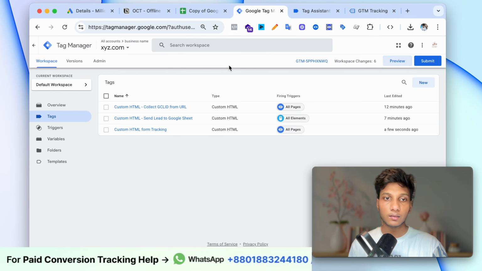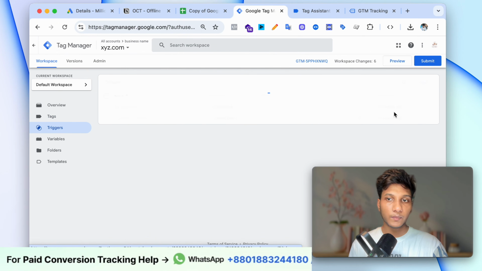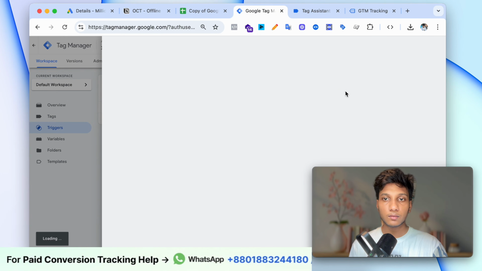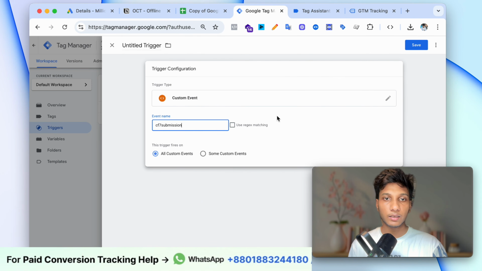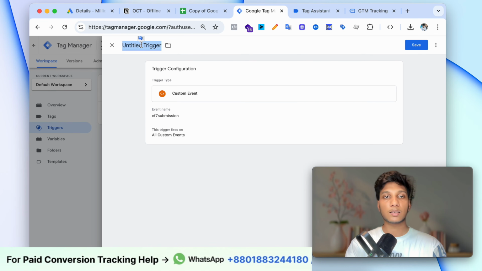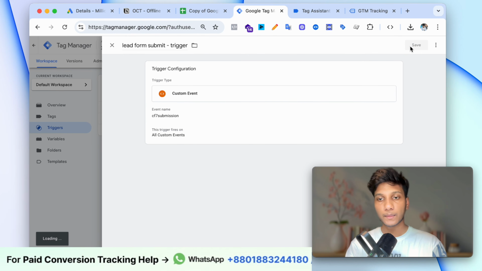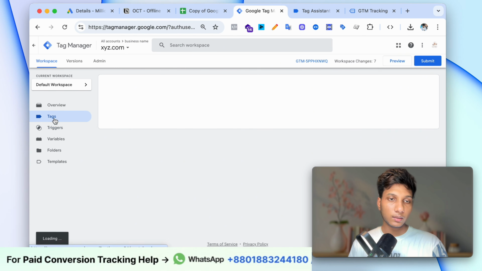I'll create a trigger. You have to go to Triggers, then click New, choose Custom Event, and paste the event name in here. Write lead form submit trigger, click save, and then we have to click in here.